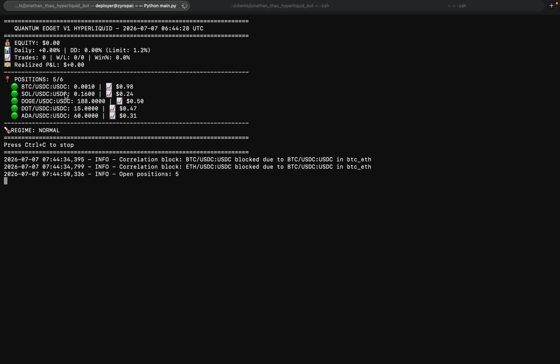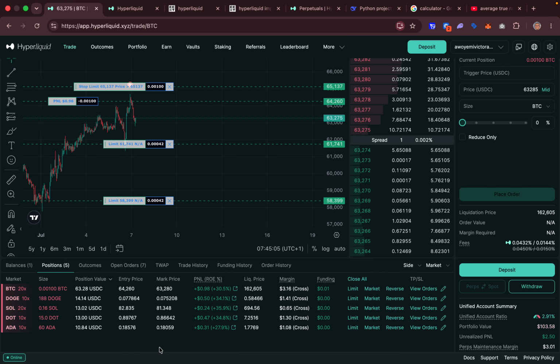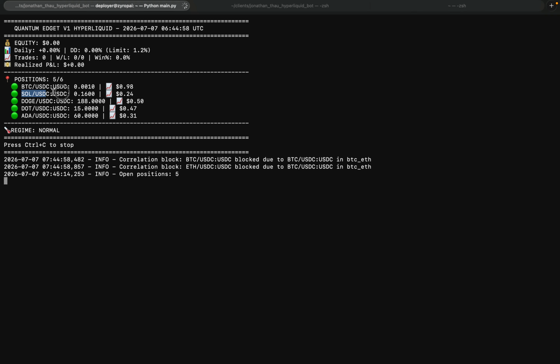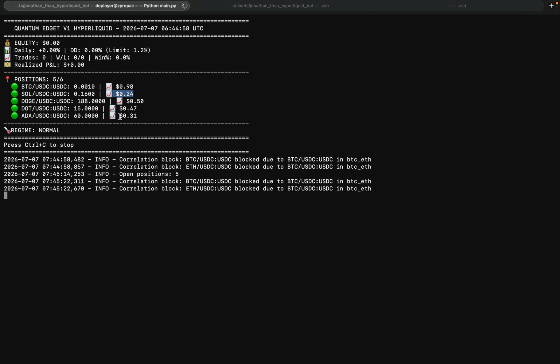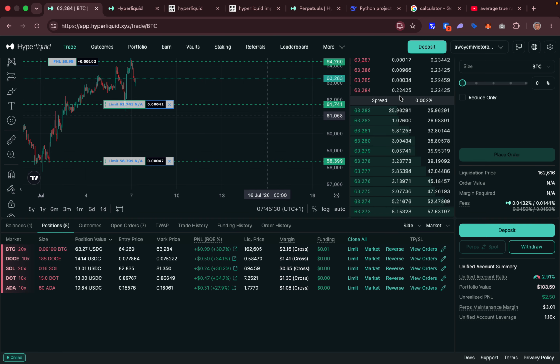It's showing me that I currently have 5 active positions. If I come over to my Hyperliquid, you can see I currently have 5 positions, and it is showing me the PNL directly on my terminal. For BTC USDC, I have $0.98, 0.24 for Solana, which is actually correct. For ADA, 0.31. So it's pulling the live update directly from my Hyperliquid account.